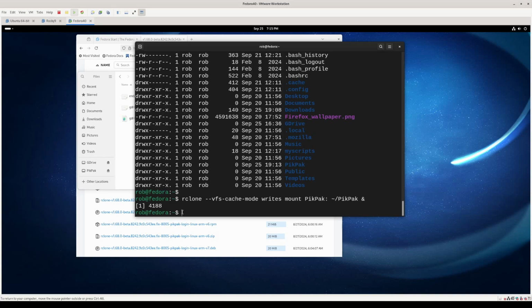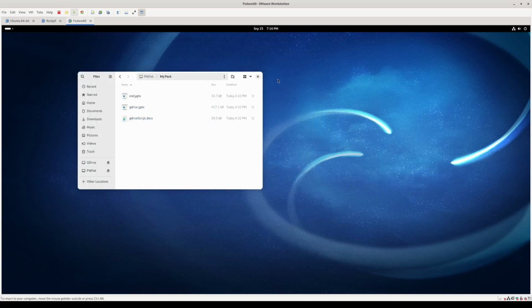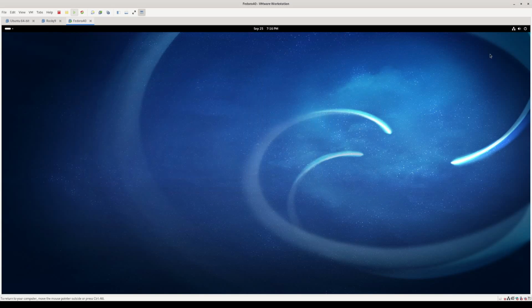All right, now this connection is not persistent, meaning when I turn off my PC and reboot, it will no longer be mounted. And to demonstrate, I'll simply reboot my machine.